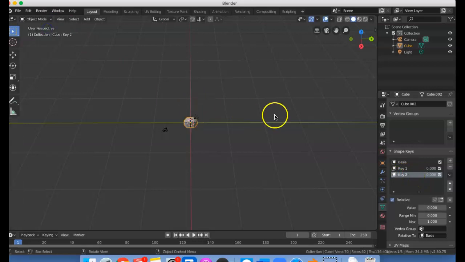Now we go into object mode, you'll notice it shrinks back down to the seed. To change the seed into the tree, you just need to change the value. So if you notice, as I increase the value from 0 to 1, the seed shoots up into the tree and the roots grow out from the bottom.